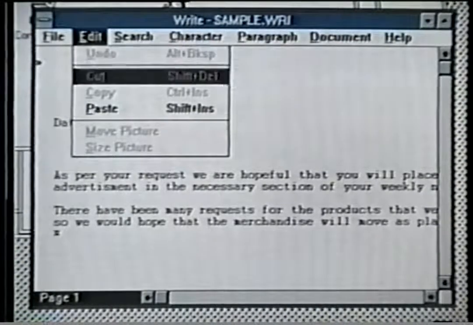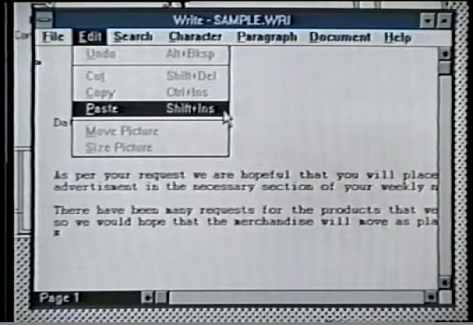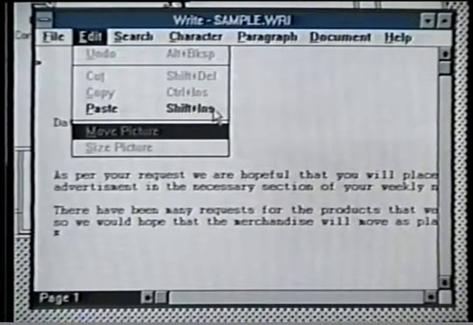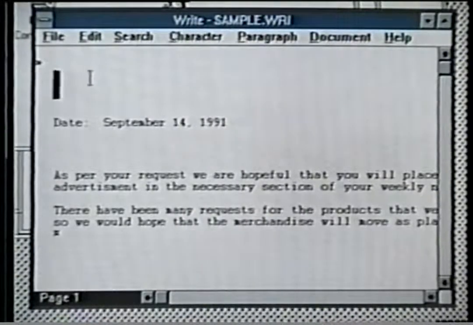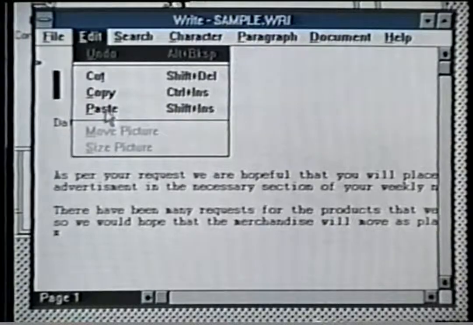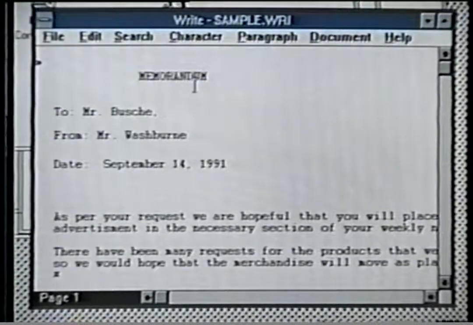Now, you've seen how cut, copy, and paste work. Notice Paste is dark because, remember, there is text in the clipboard that I could paste right in here. I'll select Paste, and the text copied earlier from the Notepad is placed on the screen. The pasted data is placed at the cursor position, pushing the text down.